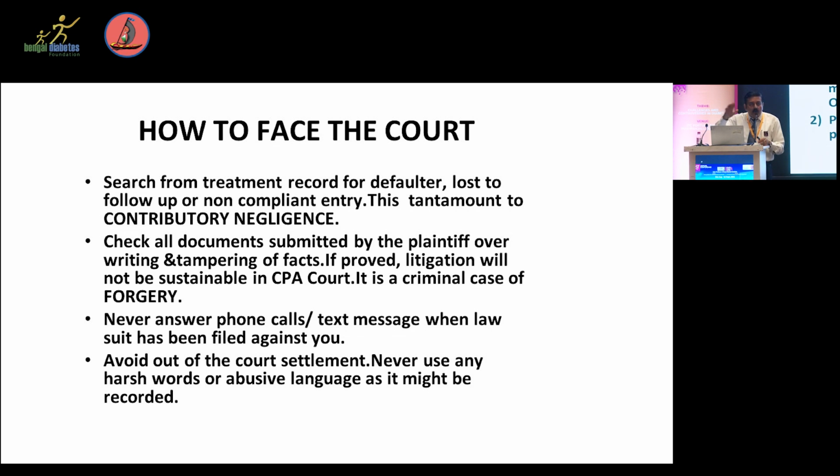There is a wrong notion going around on WhatsApp and various doctors' forums that after the introduction of this Bharatiya Nyaya Samhita, all these previous judgments and IPC sections are null and void. No, all are applicable. The numbers have changed, but you can always quote the previous judgments which have gone in favor of the doctors.